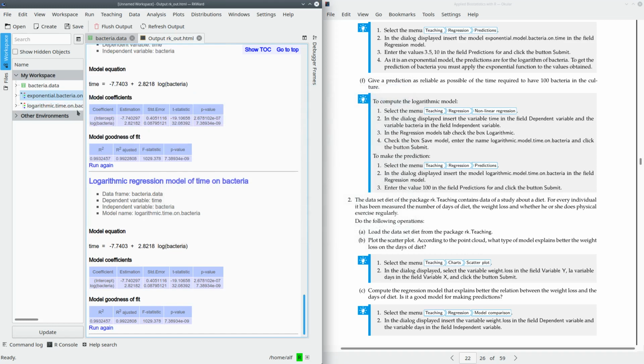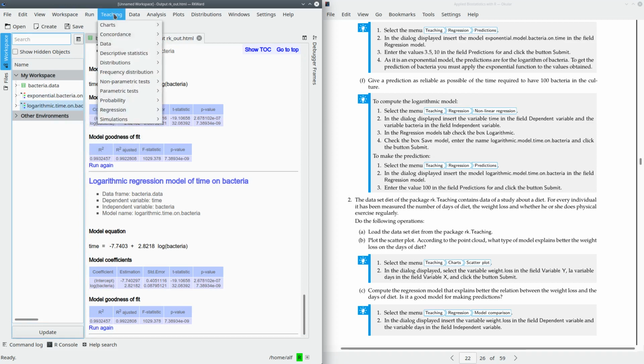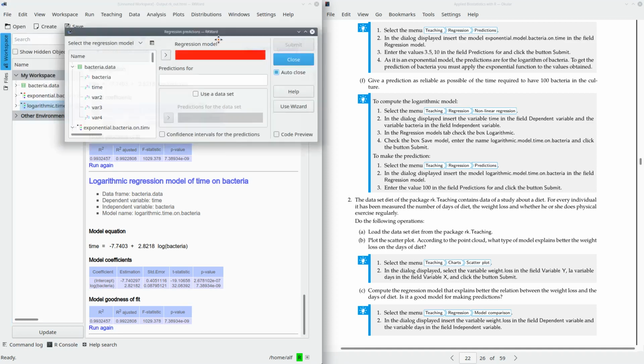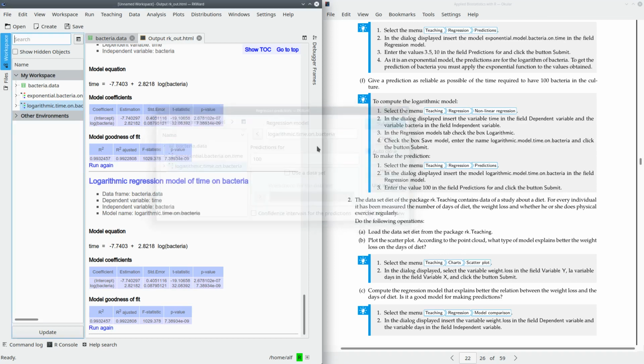And now we can use this model. Here we have the logarithmic model in order to predict. Okay, and I want to predict for 100 bacteria. So go to Teaching, Regression, and Predictions, and here select the model that I want to use. That is the logarithmic now, and the value for the independent variable, that is 100 bacteria. Okay, and that's all. Submit.